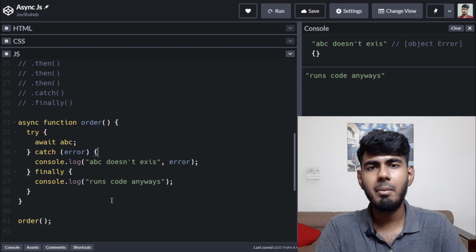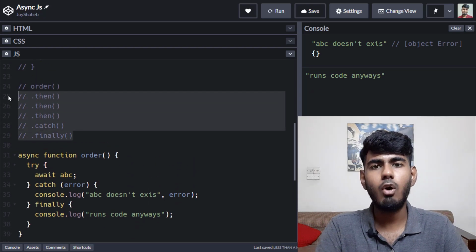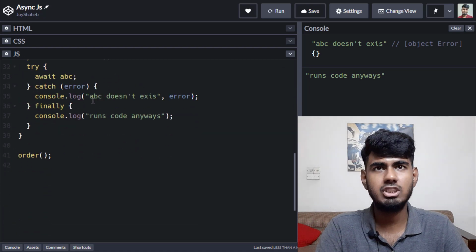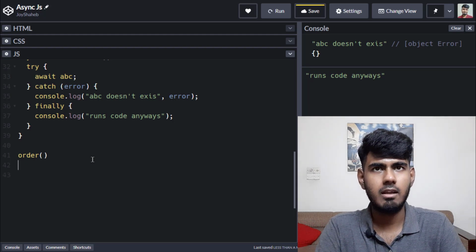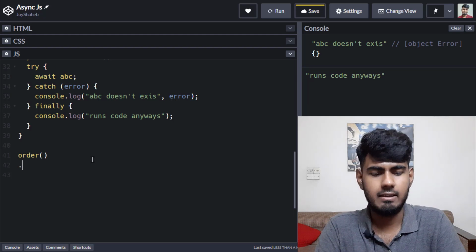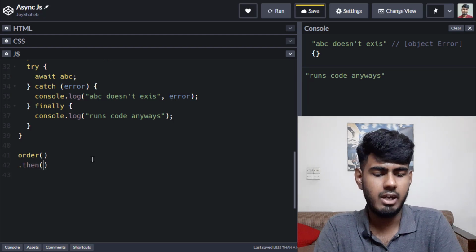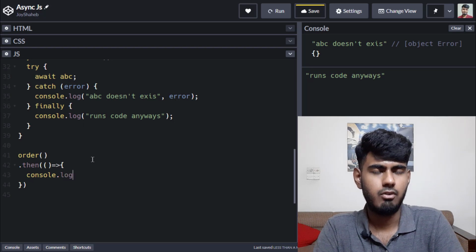By the way, do you remember these handlers, this then, catch, finally handlers? You can also use them outside the async await system as well. Let me show you a demo. You write at the bottom of the order after removing that semicolon dot then, like this, brackets, then create an arrow function like this, and over here you write console dot log, then write anything you wish.